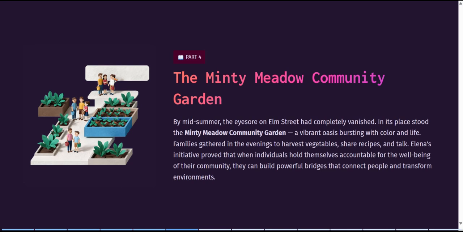Here is part 4, the Minty Meadow Community Garden. By midsummer, the eyesore on Elm Street had completely vanished. In its place stood the Minty Meadow Community Garden, a vibrant oasis bursting with color and life. Families gathered in the evenings to harvest vegetables, share recipes, and talk. Elena's initiative proved that when individuals hold themselves accountable for the well-being of their community, they can build powerful bridges that connect people and transform environments.